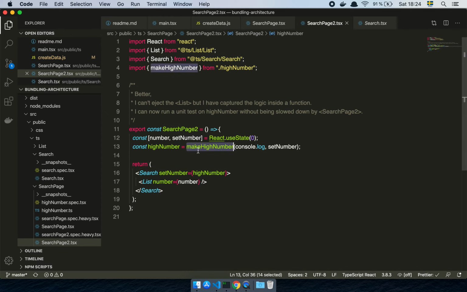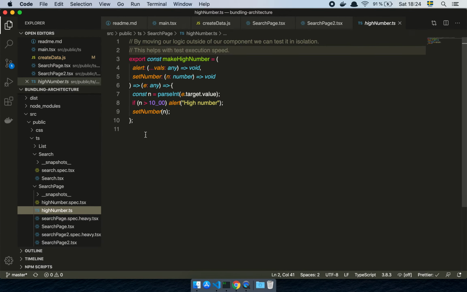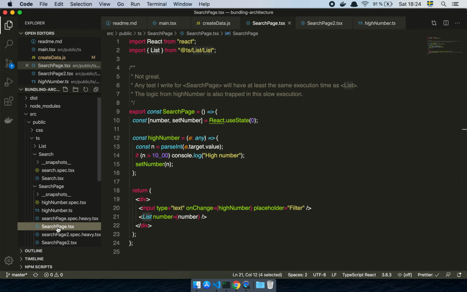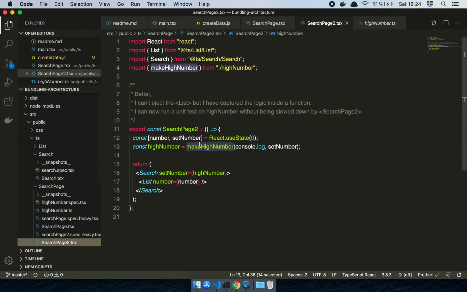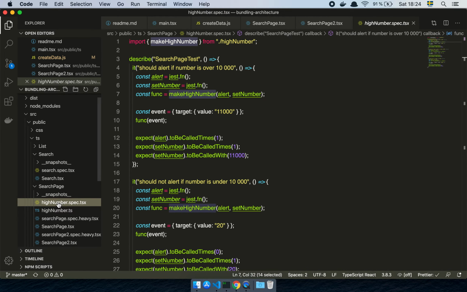And the second part is this function, make higher number. What's that? Well, higher number is just a function. It's a higher order function that returns a function that encapsulates the logic that you saw in search page here. This is the same thing. It's just a higher order function that I can call and actually produce the function that I need in order to have it as part of my component here. And this allows me to also isolate this piece of logic.